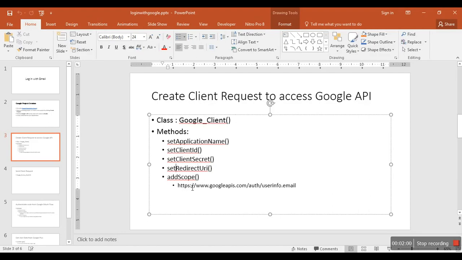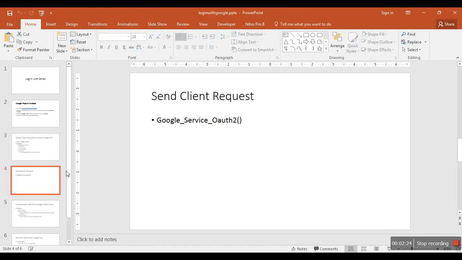Add scope. You have to add the scope also for this one. The add scope method actually provides the scopes. There are a lot of scopes in Gmail, for Google Drive, for getting the user info and emails, for chat applications, and so on. This will be the first step of our PHP code, where we'll be creating the client request to access the Google Plus API. After that, we need to send the client request, and for that we'll be using the method Google Service OAuth 2.